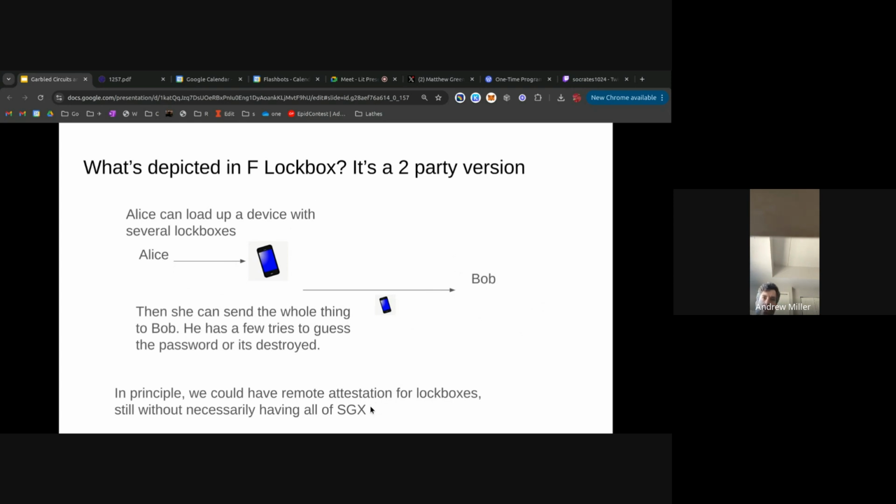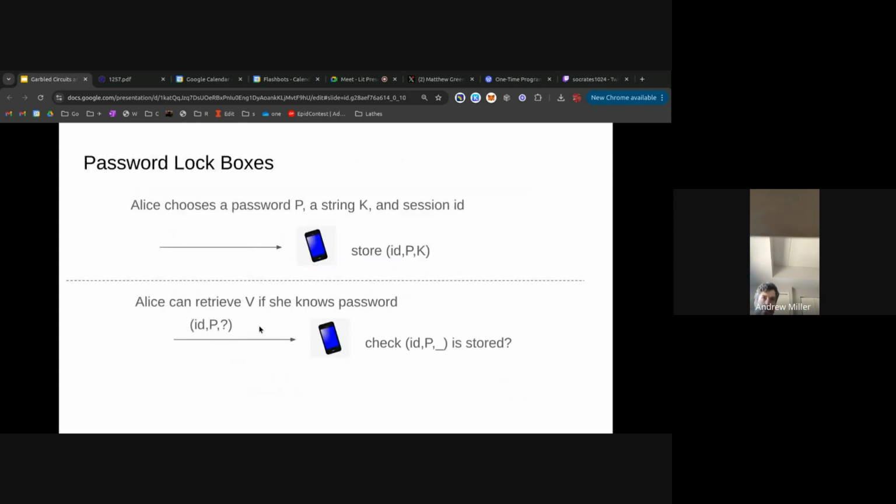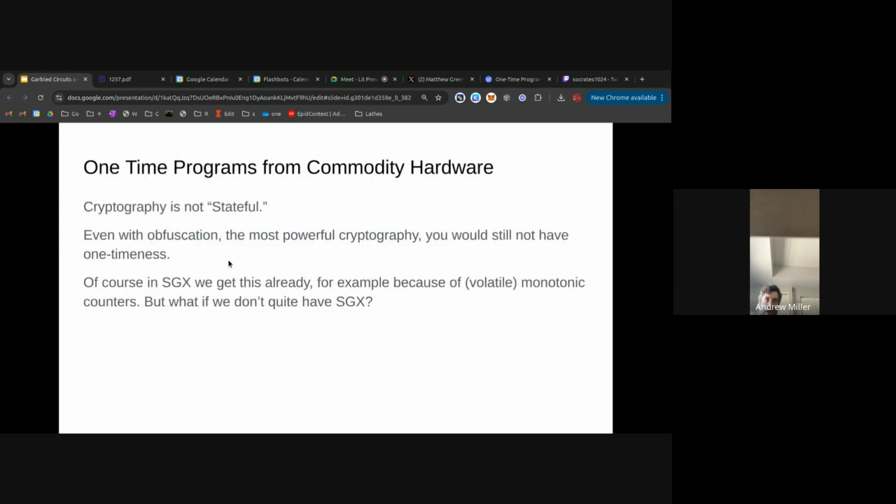But I haven't investigated or wrapped my mind around exactly how that works with the lockboxes that I know of. It'd be cool if you could just do this with remote attestation for a phone or whatnot. Actually, regarding SGX, I will go back to now this slide that I skipped over.